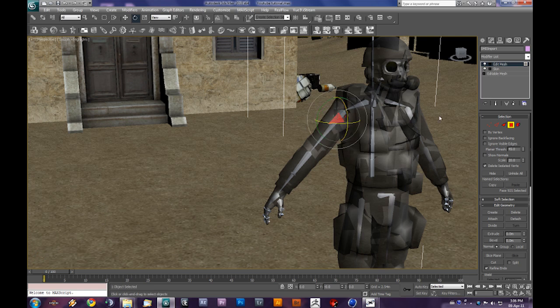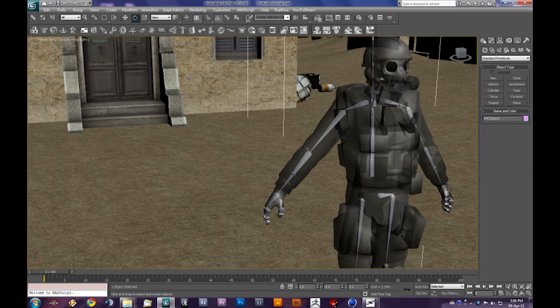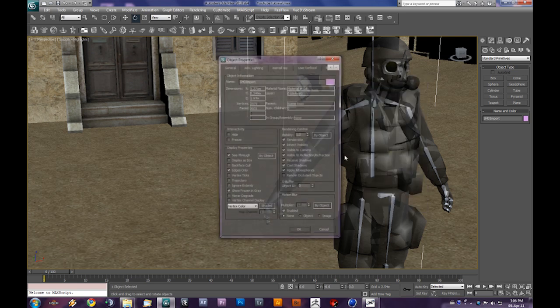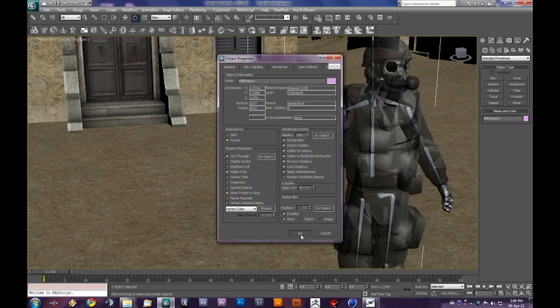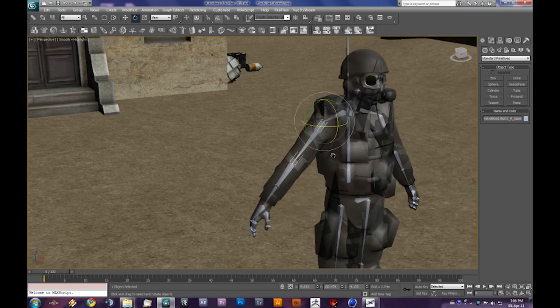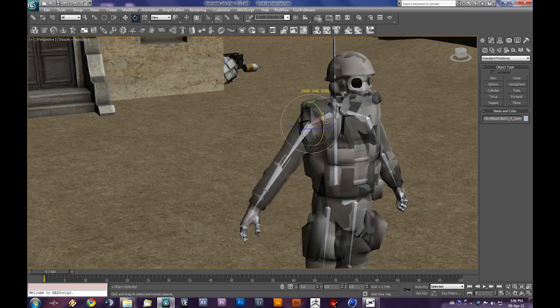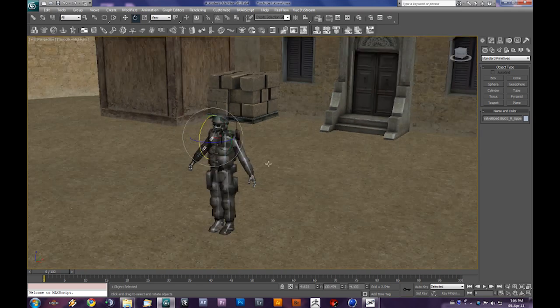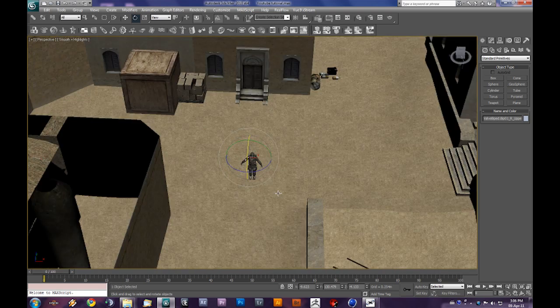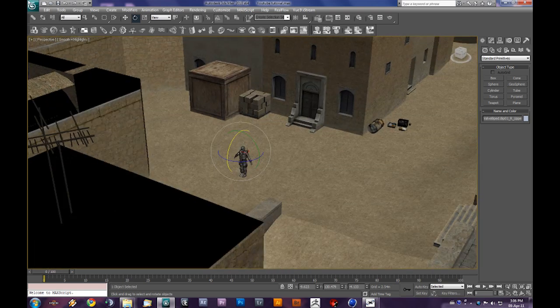Okay, so I'm in the mesh editor. Don't go in the mesh editor. Freeze it. Okay, now we've got the texture, we'll import the gun.